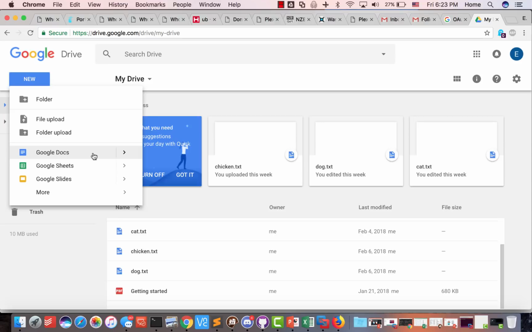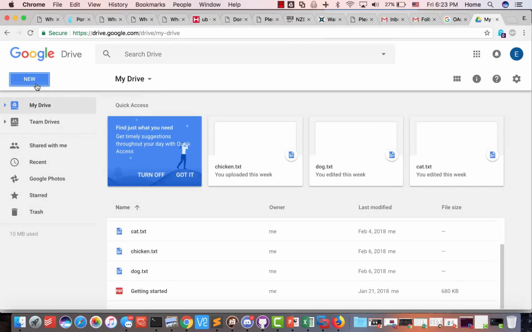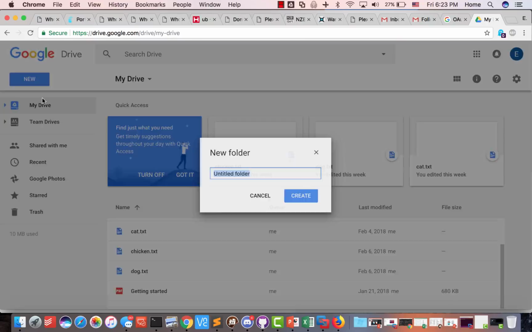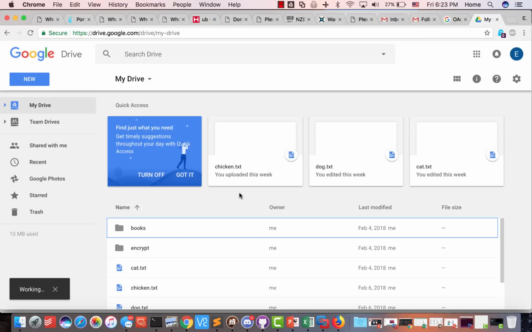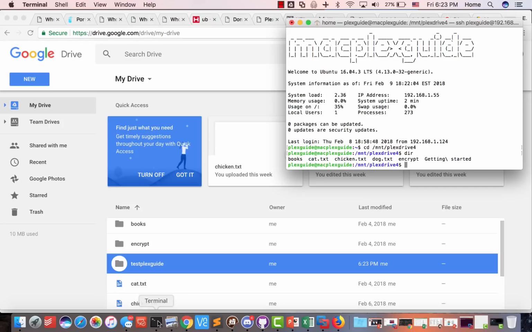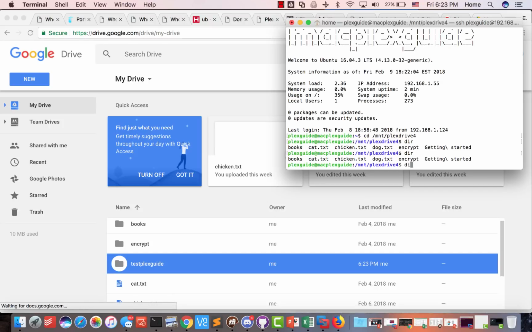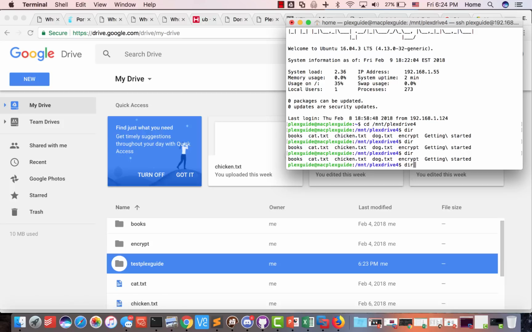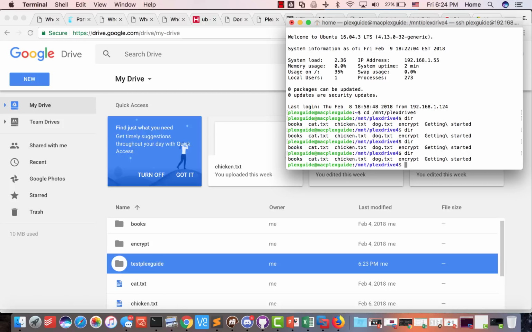Because it's not a writable drive, I can create something here. Let's make a Google Doc. Yeah, let's make a, no, that won't work. Maybe a folder might be a little quicker. I'm going to call it test Plex guide. Okay, now you see a folder here. If I do it again, it should show up. Eventually it does show up and you're good to go.